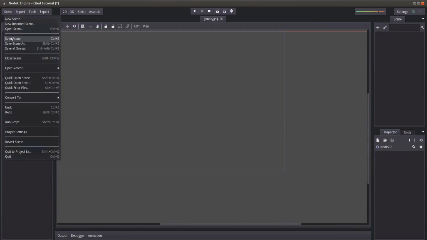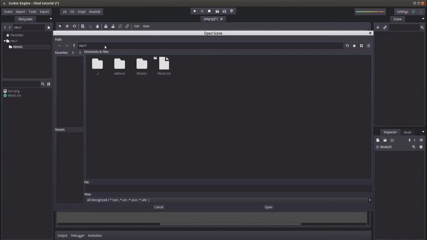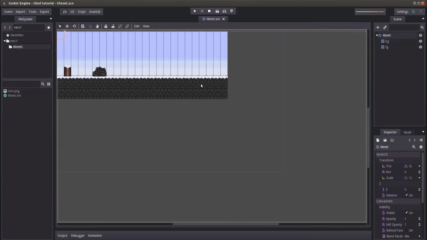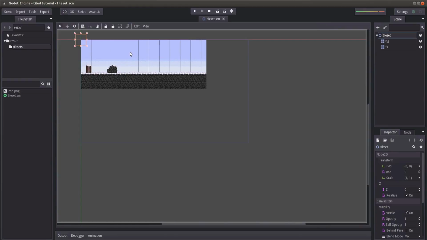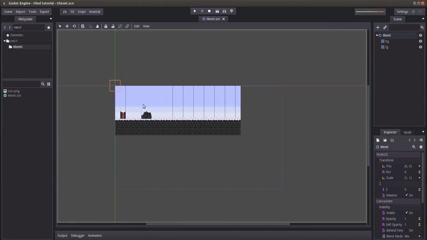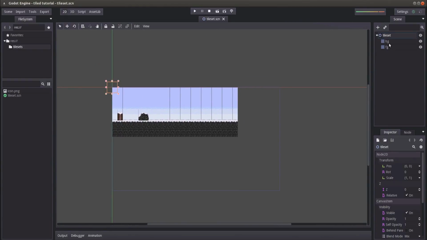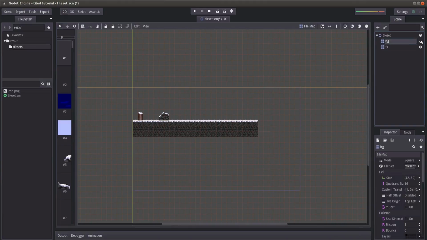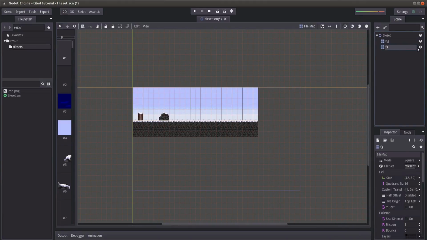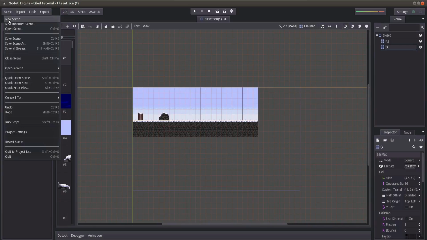And now we're going to open up that scene there, tileset.scn. Okay, so now we've got our map imported. And since we did it as layers here, we have a background and a foreground. You can toggle those off. You can see they're all separate, which makes things a whole lot easier to deal with, especially when you're working with parallax backgrounds and whatnot.